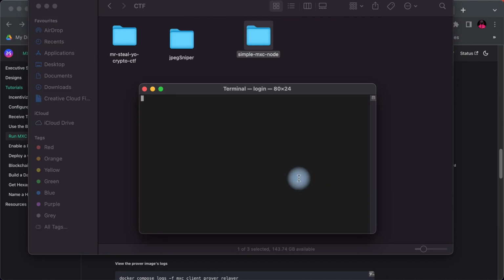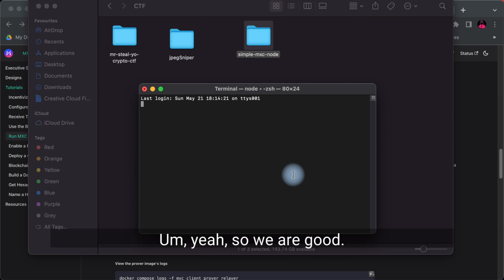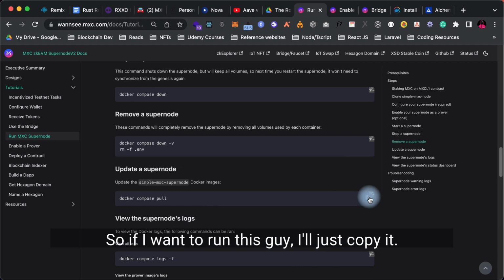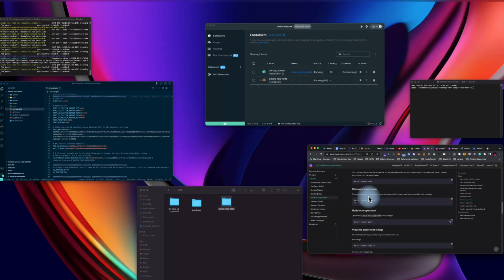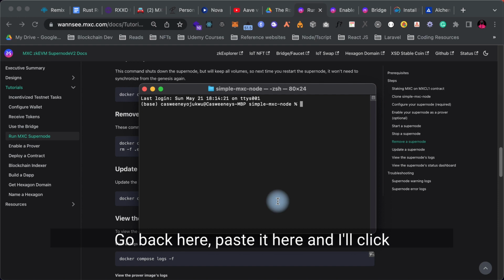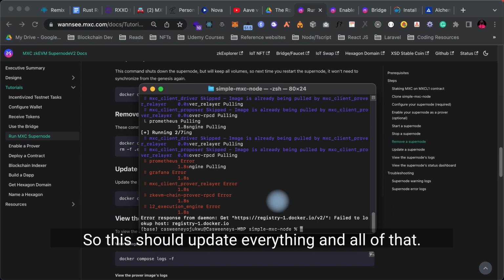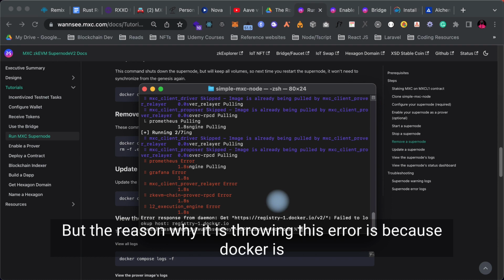Open this guy. Right. Yeah, so we are good. Now let's go back to these docs. So if I want to run this guy, I'll just copy it, go back here, paste it here, and click enter. So this should update everything. But the reason why it is throwing this error is because Docker is currently running.